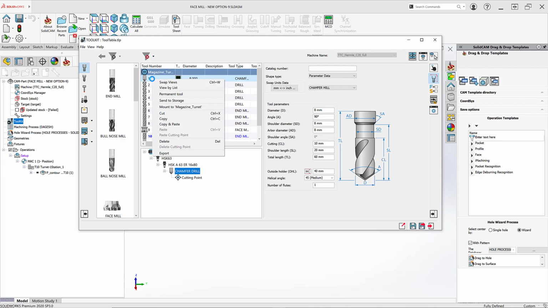Right clicking on the actual tool itself, you can see we also have different options over here for permanent tools, send to storage, and all of these different options that you can see by doing a right click on the tool.